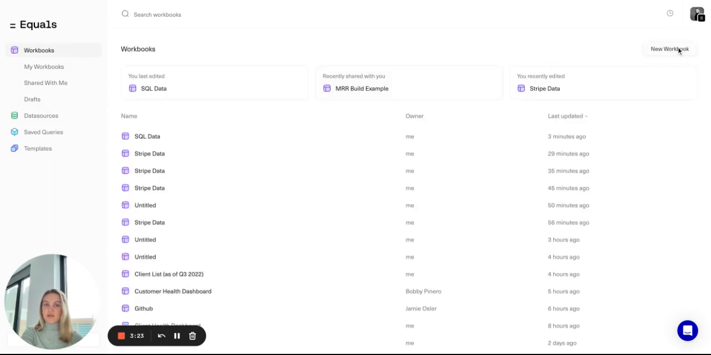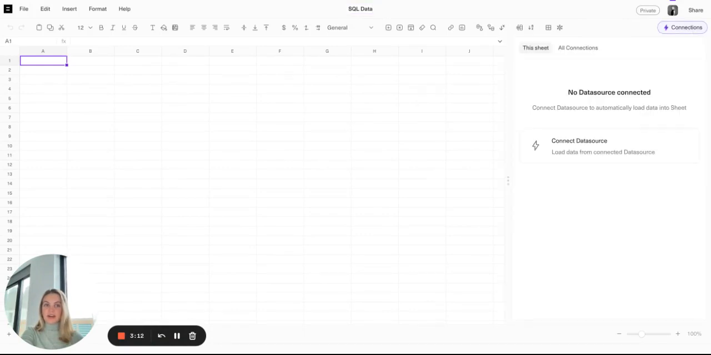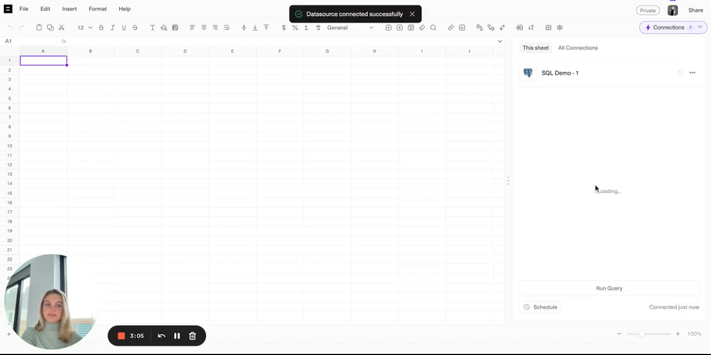I'm going to create a new workbook, which will open something that looks hopefully familiar, right? It's a spreadsheet. I'm going to go ahead and put in SQL data, and I'm going to click on this connections button in the upper right-hand corner. I'm going to connect to a data source, and I'm going to select our SQL Demo 1 instance, which is what we've just set up.